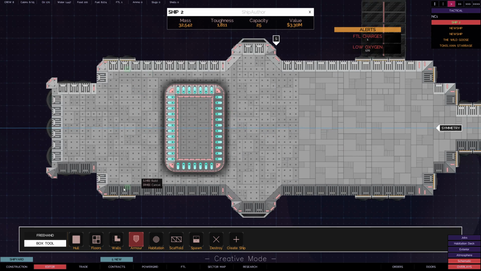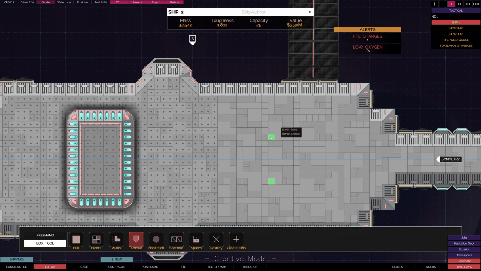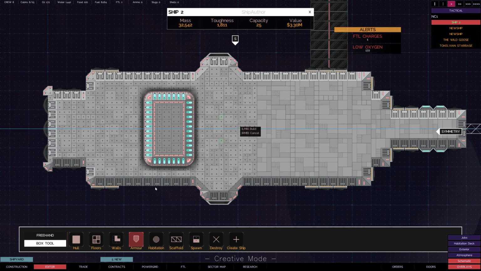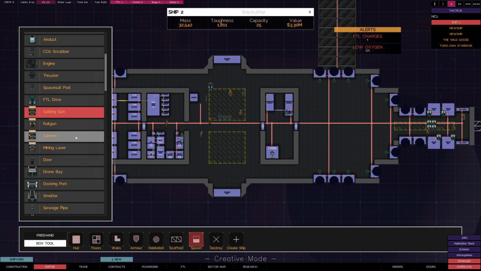So, normally in the normal game, you go to the shipyard and you would edit the ship and you'd buy it and purchase it. Here it's still free because we're in creative. But we'll do some combat so you can see the damage spread on this. Okay, so we got guns, now we need some ammunition.